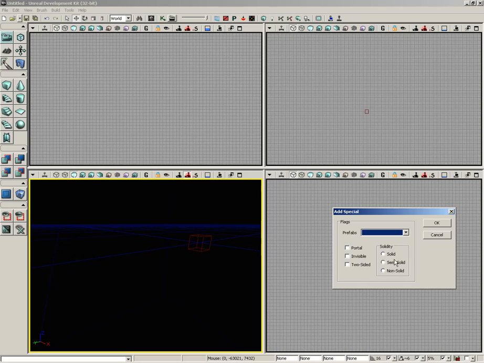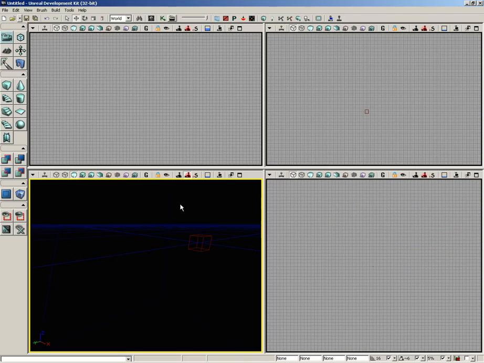A semi-solid brush is very much like a solid brush in that it'll block players, it'll block projectiles, but it also does not create any extra cuts, vertices, or edges inside your CSG, your constructive solid geometry, which is the geometry that is created because of your BSP brushes. And then finally you have non-solid, which doesn't create cuts and is kind of like a holographic brush. You can walk right through it, you can shoot right through it. So let's go ahead and close that.